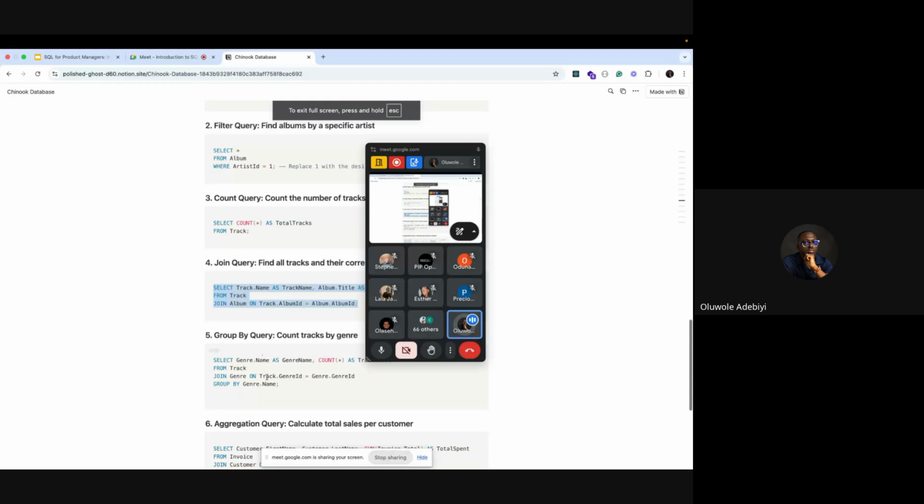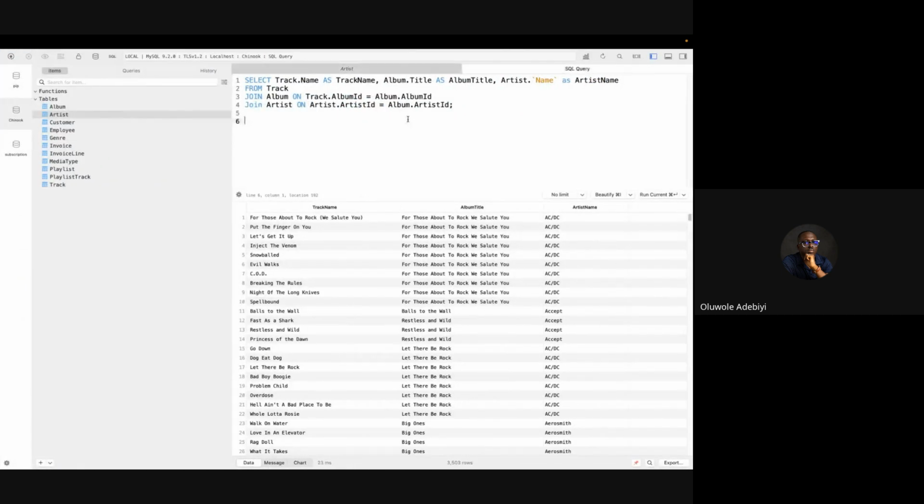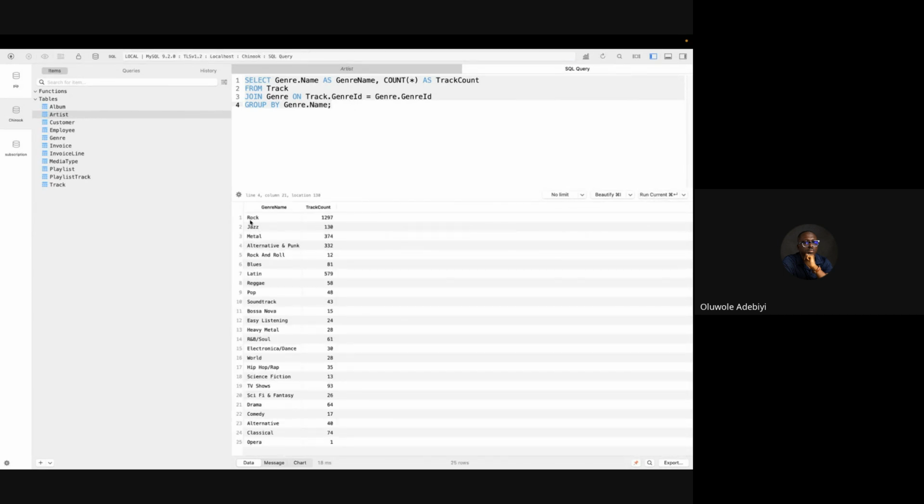So we also have, if you want to count the tracks by genre. So let's say, okay, how many tracks do I have? Like how many distinct genres do I have, and you want to get the genre and the number of tracks that fall under that genre. You can easily do that with SQL.